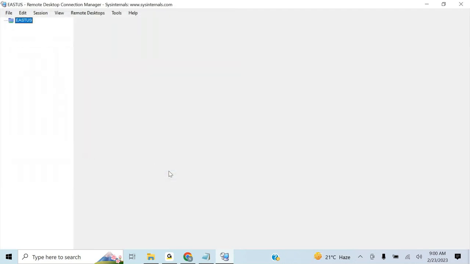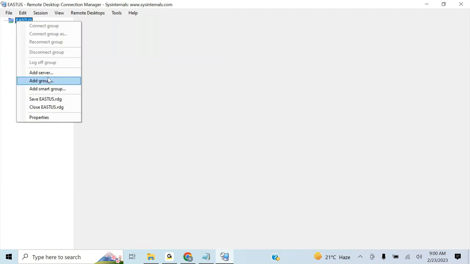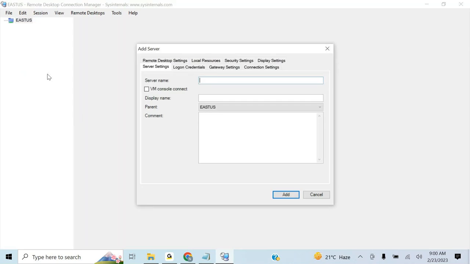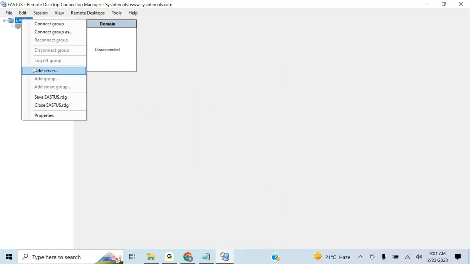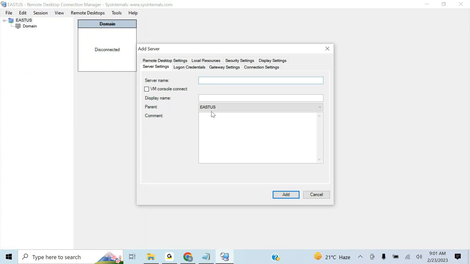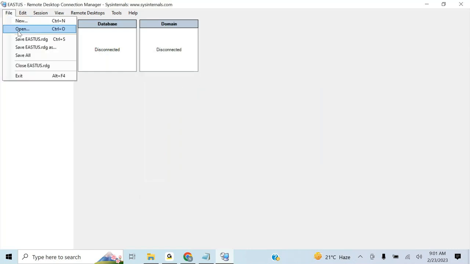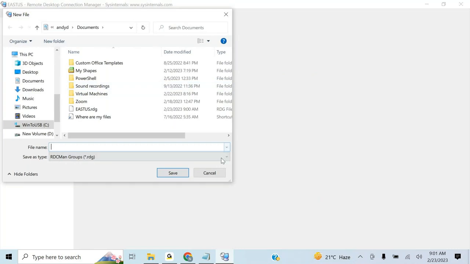So in East US, there are three machines. We will add them one by one. Right click and then choose add server. Type in domain. Add. One more time, right click and choose add server, type in database and add. Once more, right click, add server, MECMPS. Okay, so we have added these three servers.